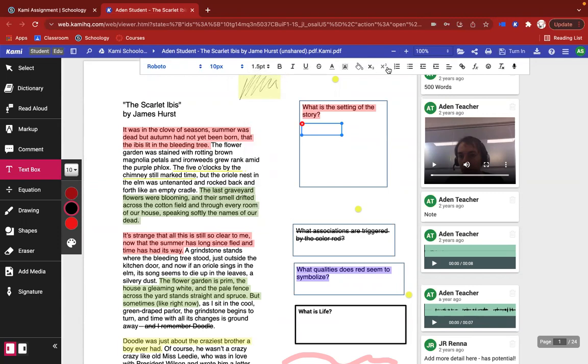The other options, I'm imagining you guys are probably quite familiar with from using other word processing applications. We've kept things pretty similar to those options that you would see in things like Google Docs. The two that I would draw your attention to are the formula tool and the voice typing tool. The formula tool is related to the math equation side of things.